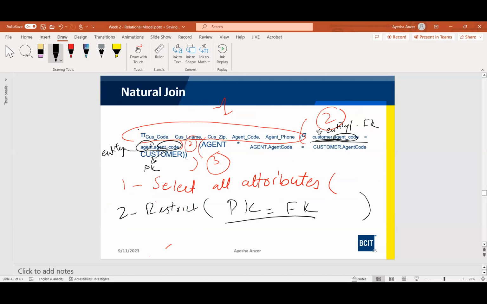Is it clear? I know it's a little bit complicated, but you have to identify which one has a foreign key and which one is a primary key. So for example, the customer has it as a foreign key and the agent has it as a primary key.